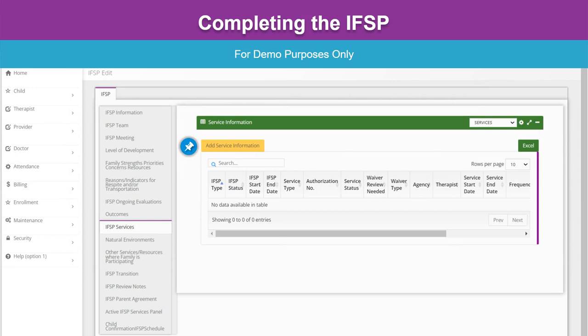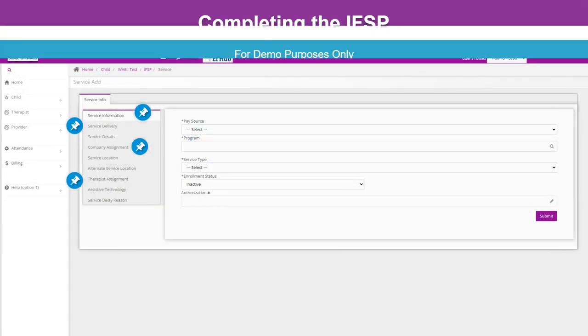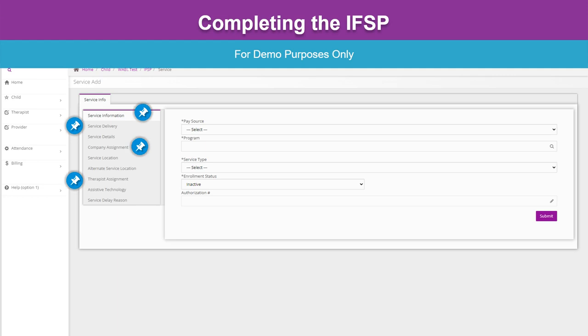Now, we'll return to the IFSP services panel. To add a new service, select the Add Service Information option. There is also the option to edit and view services once services are entered and submitted. When adding a new service, the following five panels require completion before the services can be submitted and made active: the service information, service delivery, service location, company assignment, and therapist assignment panels.